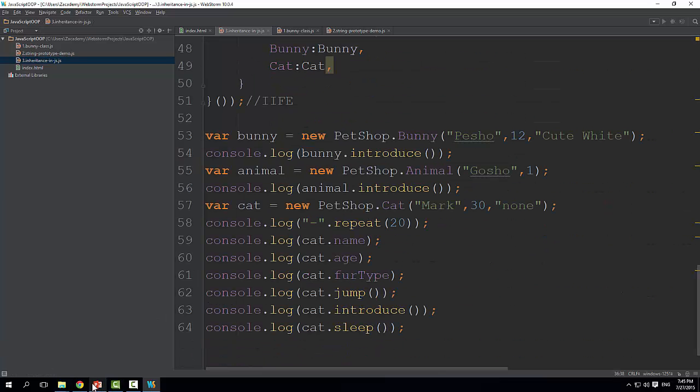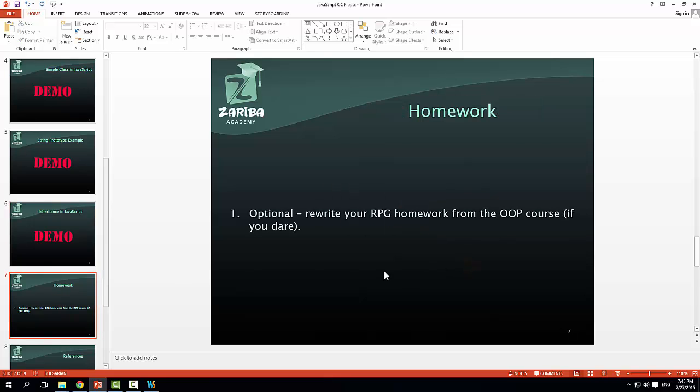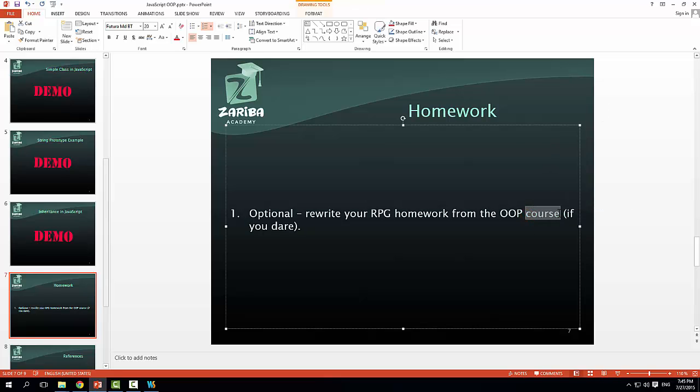But yeah, that's pretty much it. Are there any questions? No. Weird. I know it's weird. So homework. This one is optional. Rewrite your RPG homework from the object-oriented programming module, not course, if you dare. So if you wanna try it, give it a go. I'm sure that it's gonna be a nightmare, but you can at least try. Write a couple of classes, see how it works, and so on. Question.